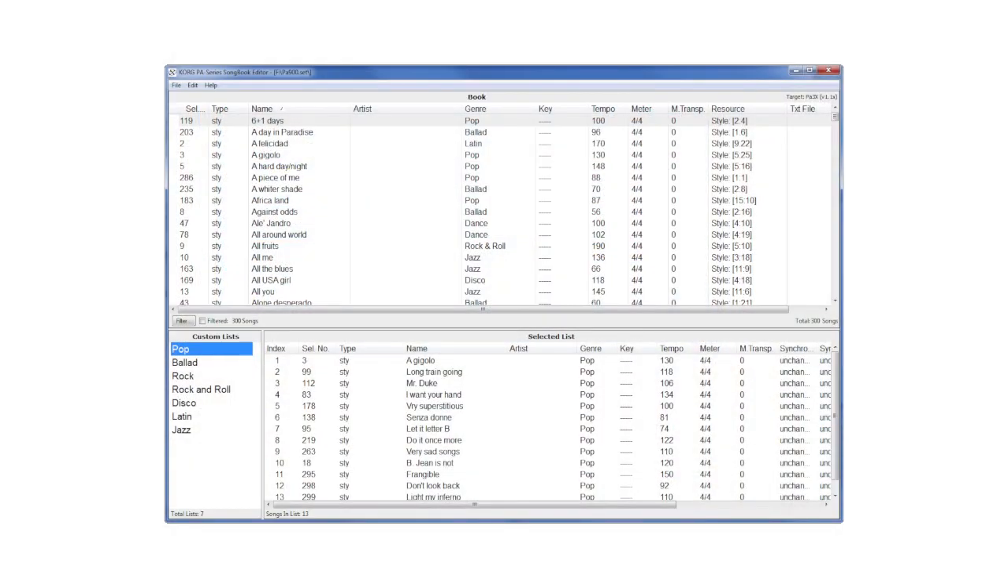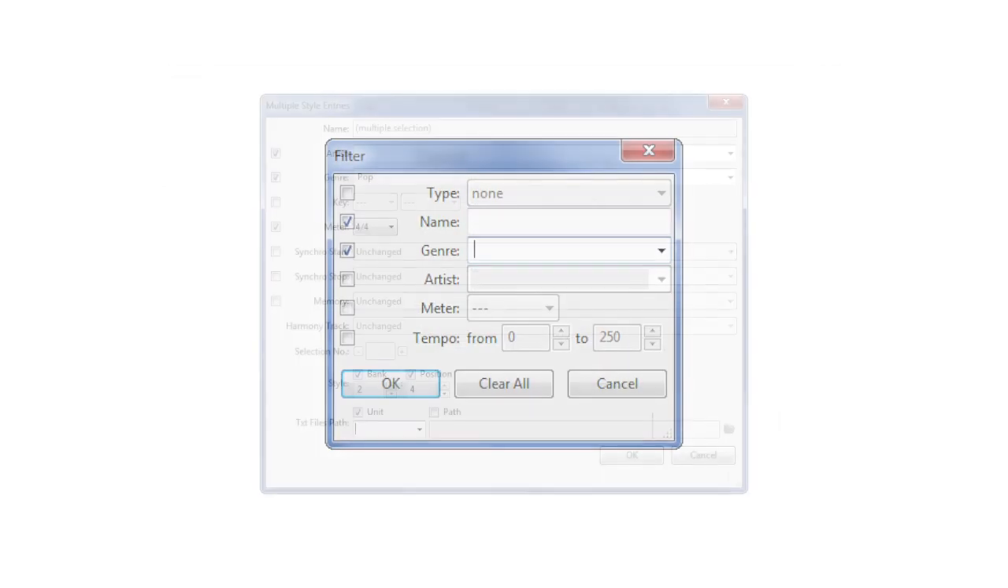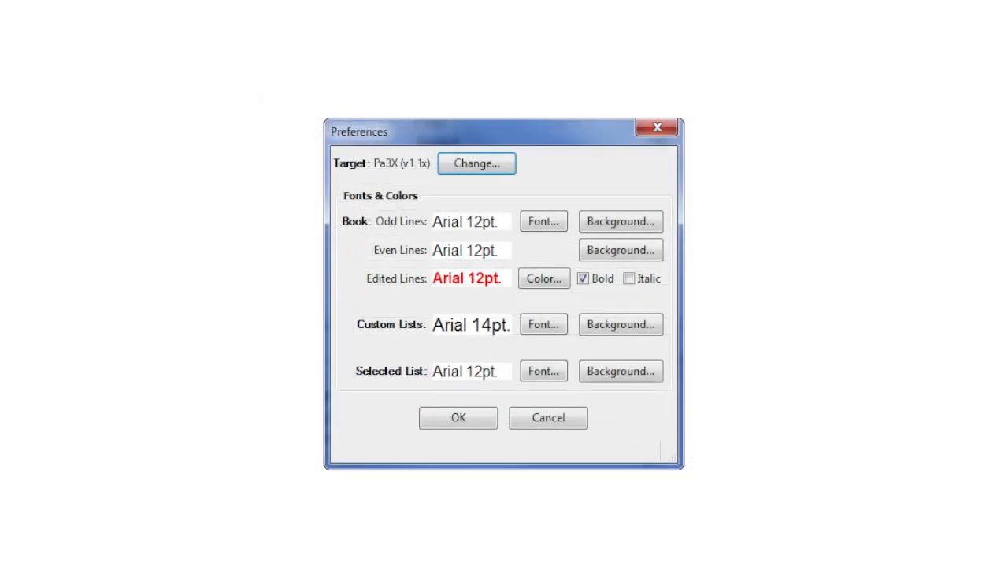There's also a free songbook editor for PC available for download from Korg.com. It's a powerful and useful tool that includes fast multiple import for standard MIDI files and MP3s, plus many editing features.